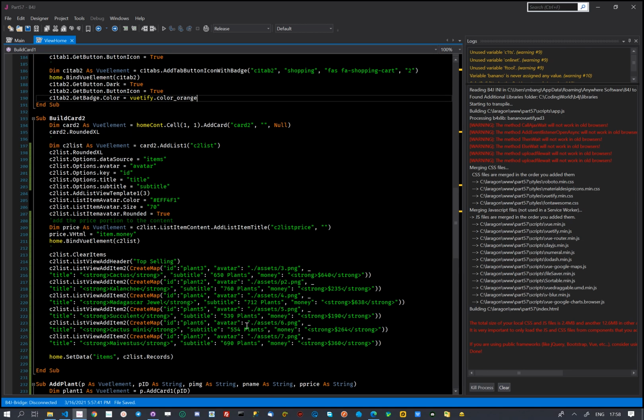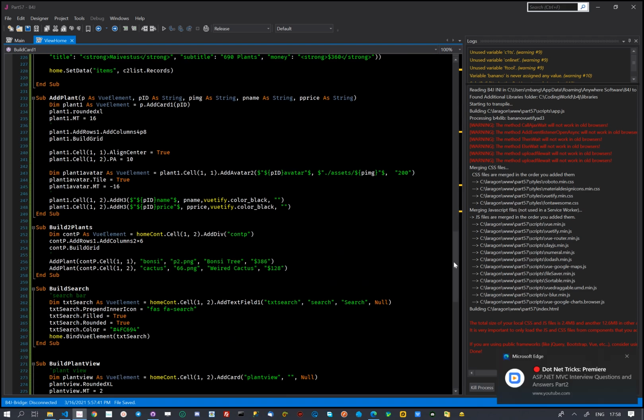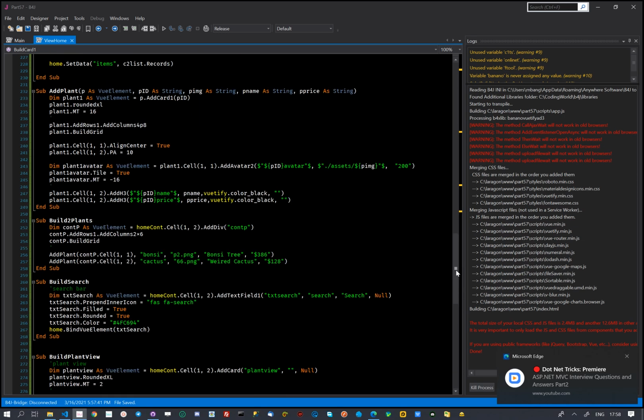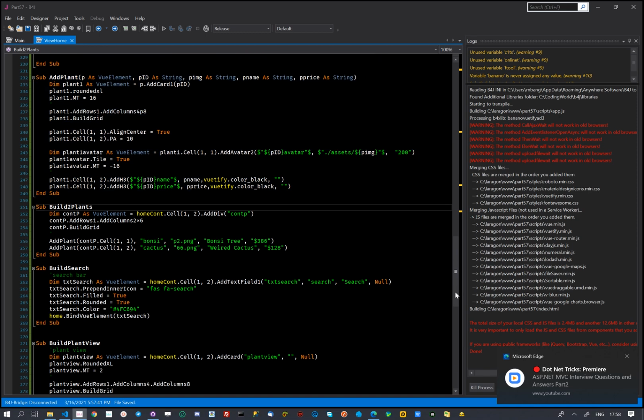Build Card 2 shows how we built the top selling plants. We used a list with an object array. You will note the sub-names are descriptive as much as possible and the code easy to follow.